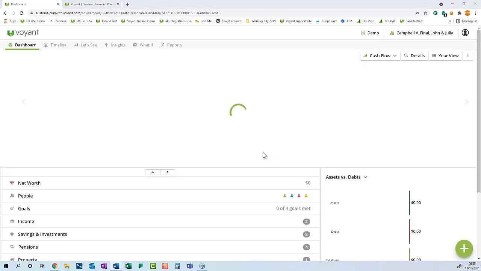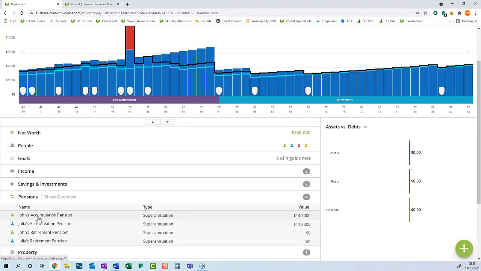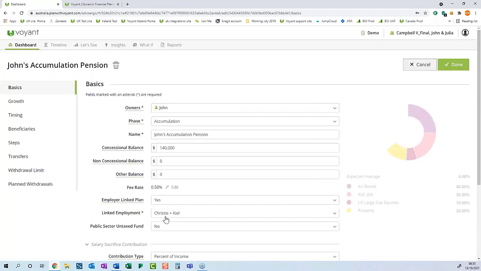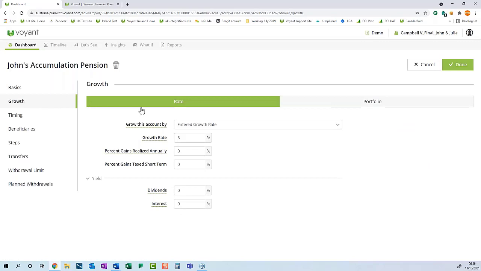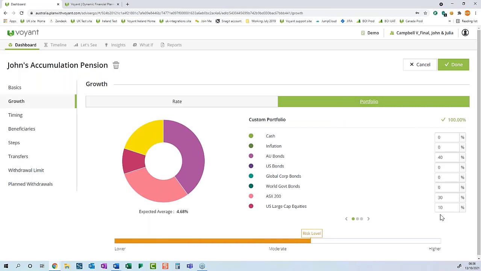And what I'm going to do is go to John's Super and change the growth rate to using our portfolio as opposed to an entered growth rate. So go to pensions, find John's accumulation super, and in growth, top left, we're going to grow this account by portfolio holdings. Now, the best thing to do when you select that is then click on portfolio, and you can see the assumed portfolio asset allocation, which is the default one that I just set up in my plan settings. As I say, you can change that for the individual account.